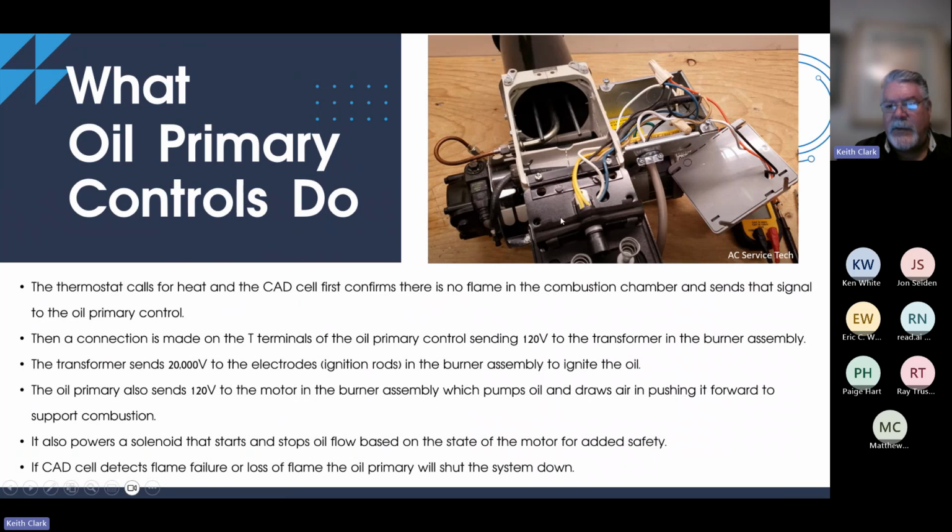So this part of the assembly actually flips back over and closes up on there. And so you see these springs. That's what's sending the voltage to those flame rods and or ignition rods. The oil primary control also at that time sends 20,000 volts here. It also sends 120 volts to the motor, this motor in the burner assembly, which pumps oil and draws air. That starts the fan and it draws air, pushing it forward to support combustion in the burner chamber.